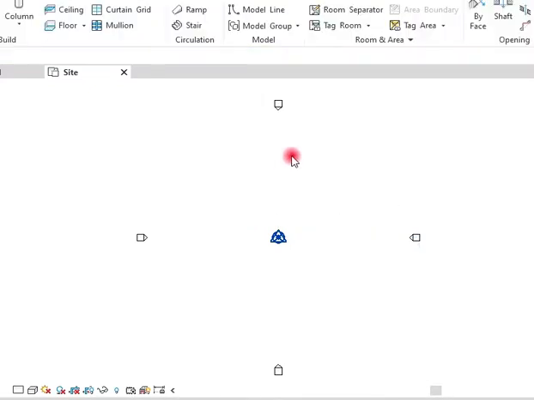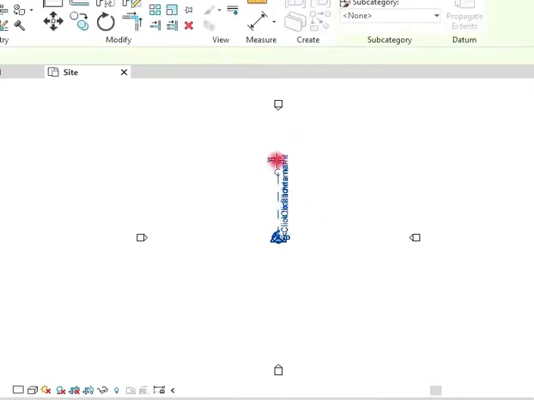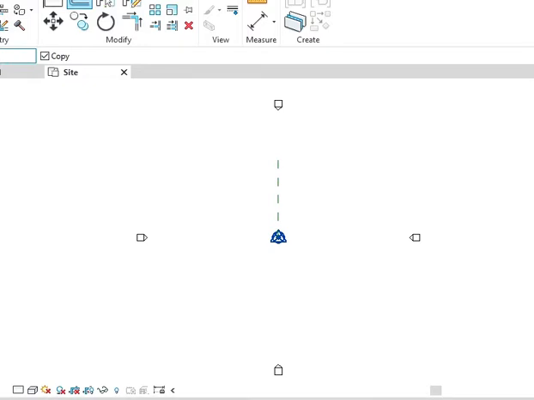Now, there are many ways that we can start to draw. I will start this way. I go to my reference plane and give it a click. Now I draw my reference plane so that it will give me that 0,0. Now I can use the offset tool. I want to offset 4,000. Okay.